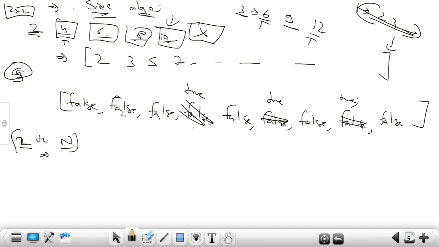And for the table of 3: 1, 2, 3, 4, 5, 6. I'll make 6 true, and I'll make 9 true. And what about the table of 4? For 4, you can again see that I'll start from 4. I will make 4 true, then I'll make 8 true. This is how I can mark them.